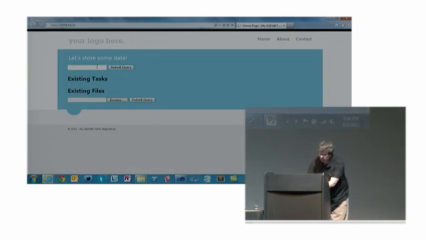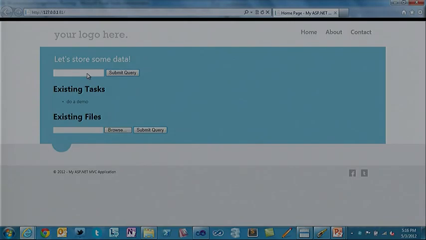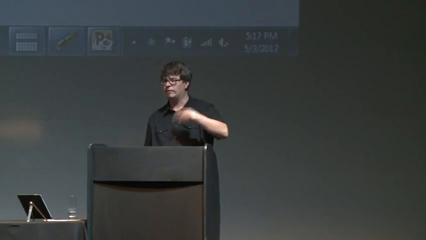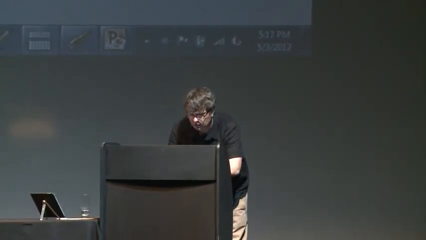Okay. And do a demo. I'll submit the query. It's going to go out and create that entity and post it in there. Say do another demo. And again, if I had created it as an app level variable, it would be a lot faster. It wouldn't be creating one every single time. So you'll see that we've got data out there.